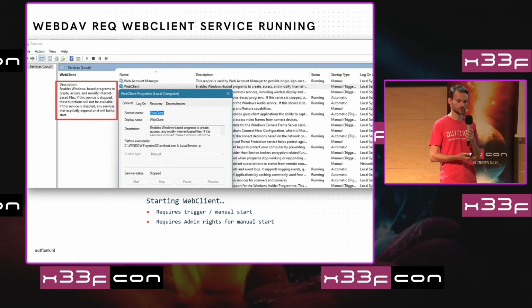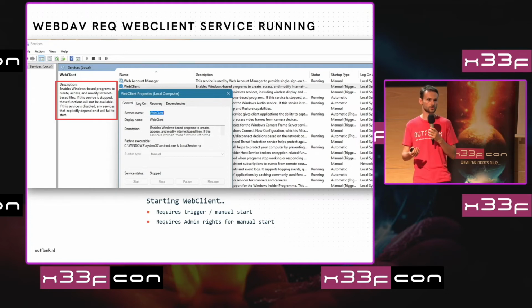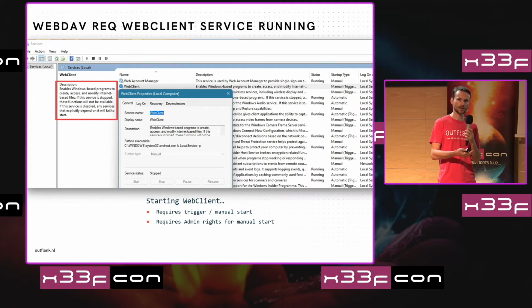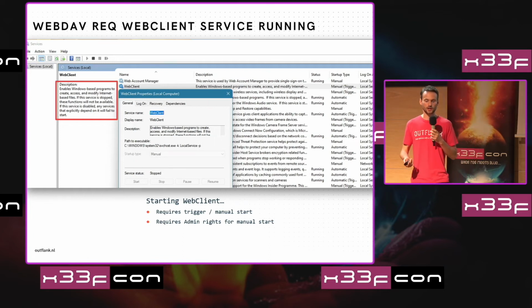So we have a choice now: either send an additional file or something that would, for instance, trigger the web client service. For instance, a Word document with a remote template could work. Or we create a small Excel gadget to start this web client service.